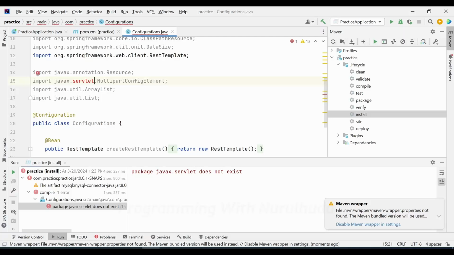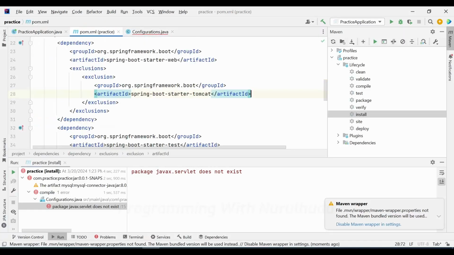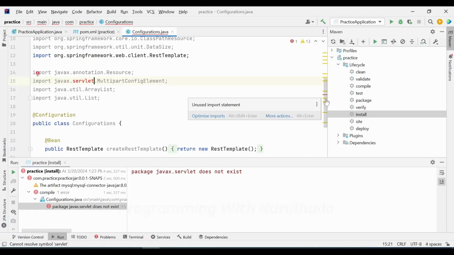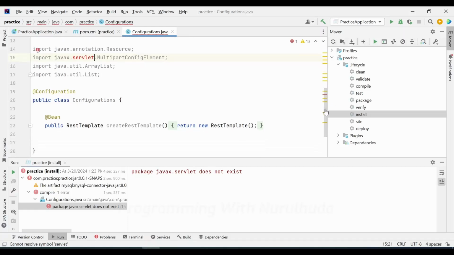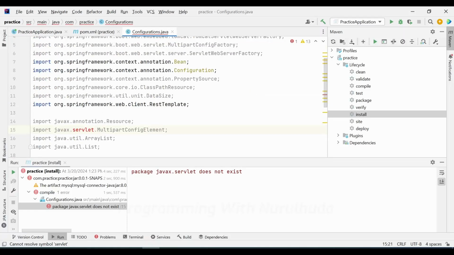Now see, when I exclude Tomcat in the pom.xml, then its package, wherever it was used in developing the application and code, shows that it does not exist. So the cancel symbol is showing. So that's it.